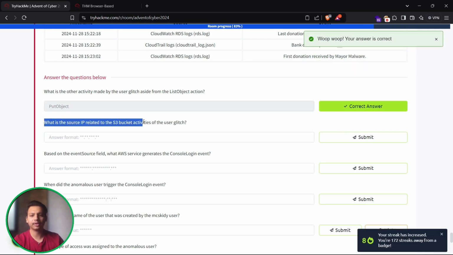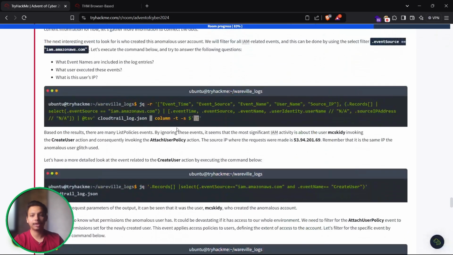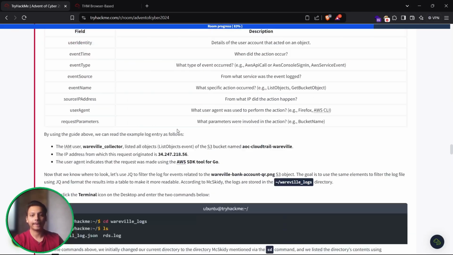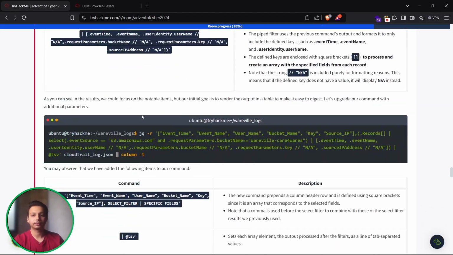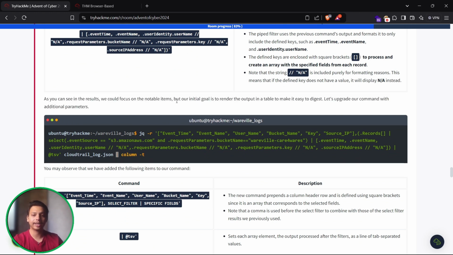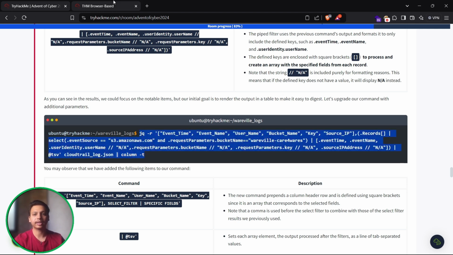What is the source IP address related to the S3 bucket activities of the user glitch? So till now we have not reached over there. So let me just directly jump to over here. As we can see the result, we can focus on the notable items, but our initial goal is to render out the output in a table to make it easy to digest. So let's upgrade our command using our columns and all. So let me just see it.